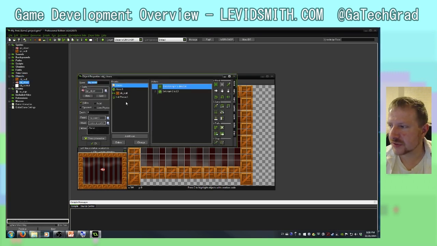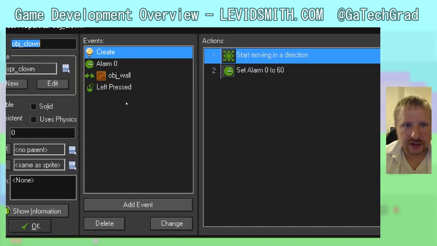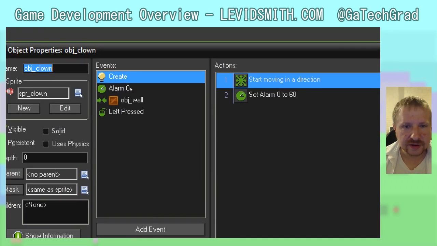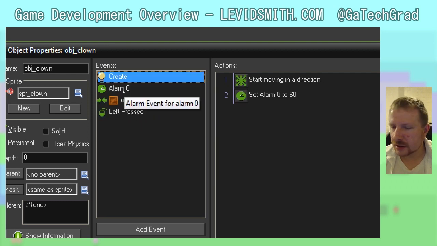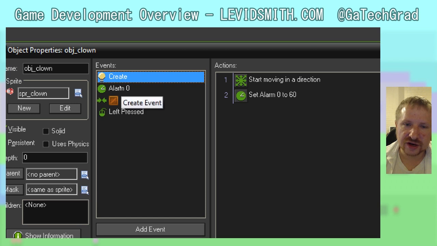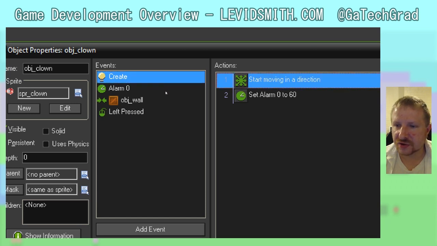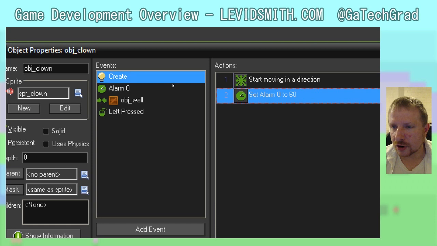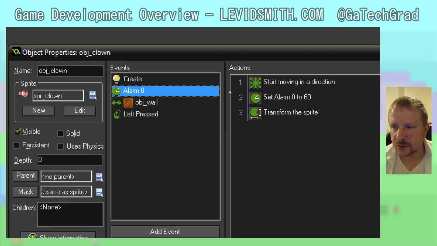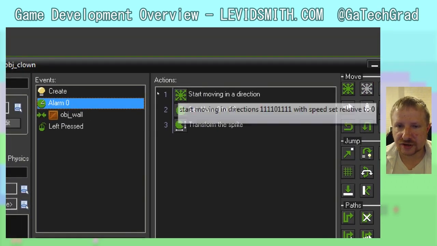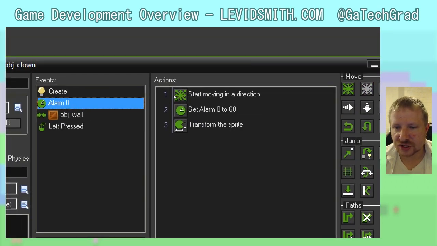So you have these events in this column right here where you have something that happens over here, such as when the clown is created, then he starts moving in a direction, and it has this concept of an alarm. This is basically just like a countdown. So whenever this alarm goes off, then it will do different logic over here, such as it starts moving in a different direction, and they transform the way the sprite is facing, and then the countdown starts again.